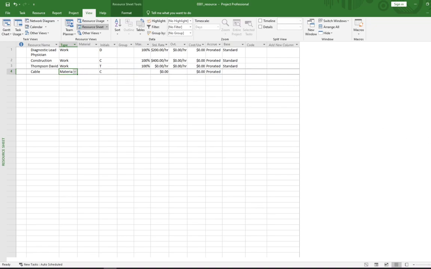And then press tab again, and you're going to be brought to the materials label field. So this is a reminder of what the units of measure are. So in this cell, type each. So I'll just press tab again. So again, just in here, just type the word each. So that means each cable.